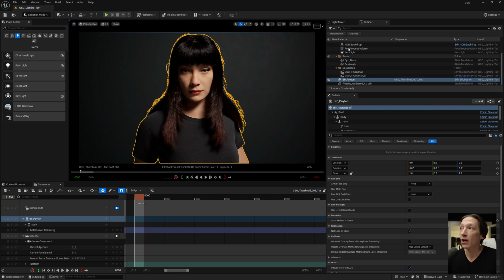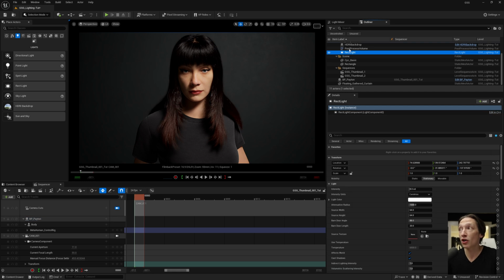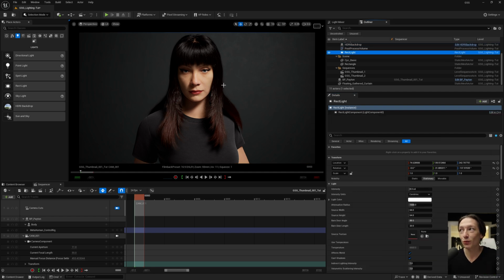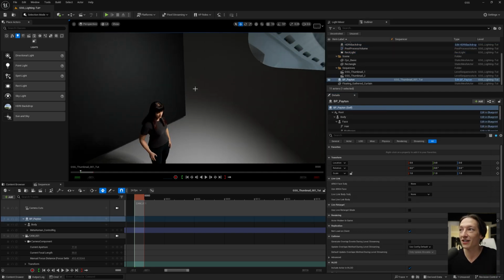contrasty look. If we want a little bit of fill, we could either have more lights, or we can use our HDRI backdrop to add just a touch of extra fill in our shadows. This is really up to you and the look that you're going for. Lighting is kind of interesting like that. It's whatever you want. It's subjective unless your client says otherwise.